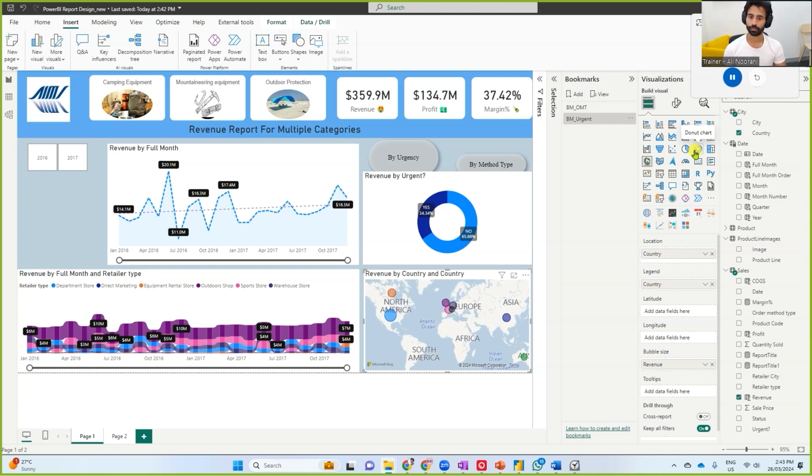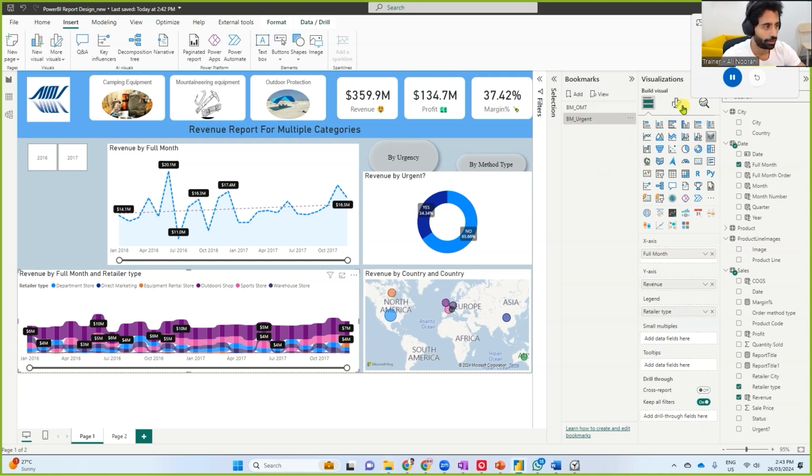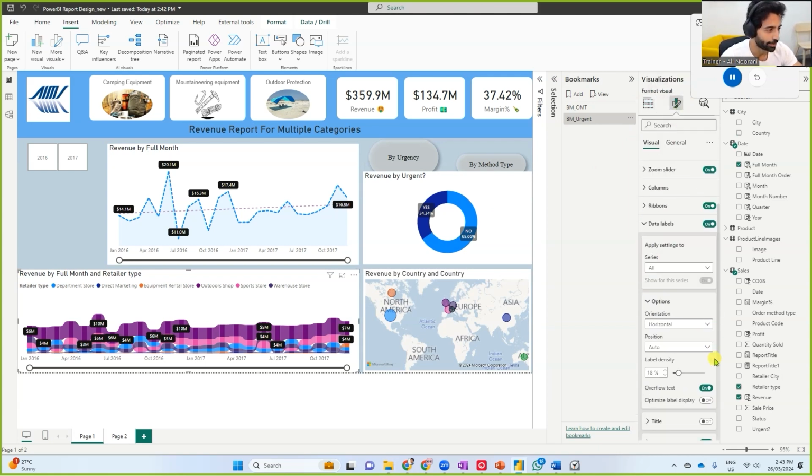Excuse me, Ali. Just for the ribbon chart, I have not been able to add the data points. I know why. In the data labels, you just have to turn on this overflow text. When you turn it on, it starts to appear because now you allow it to flow over to the other points. Got it. 100%. Thank you. No problem.